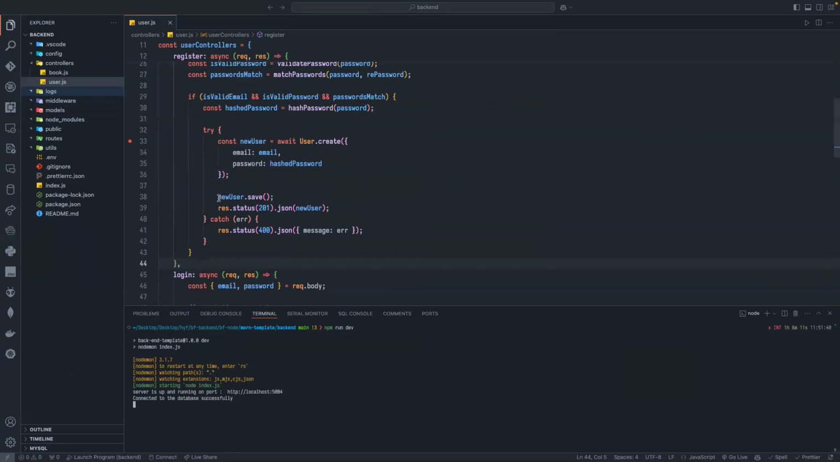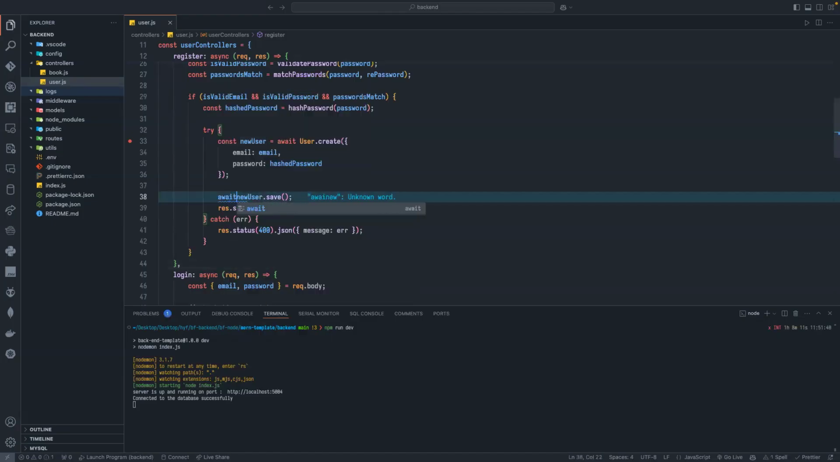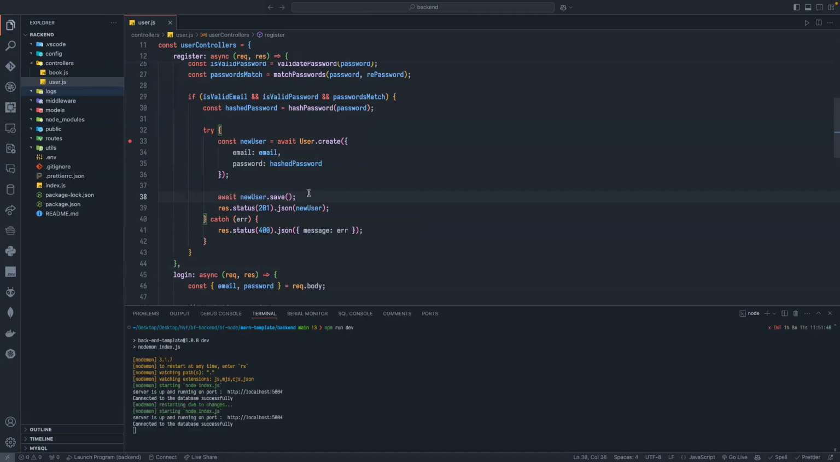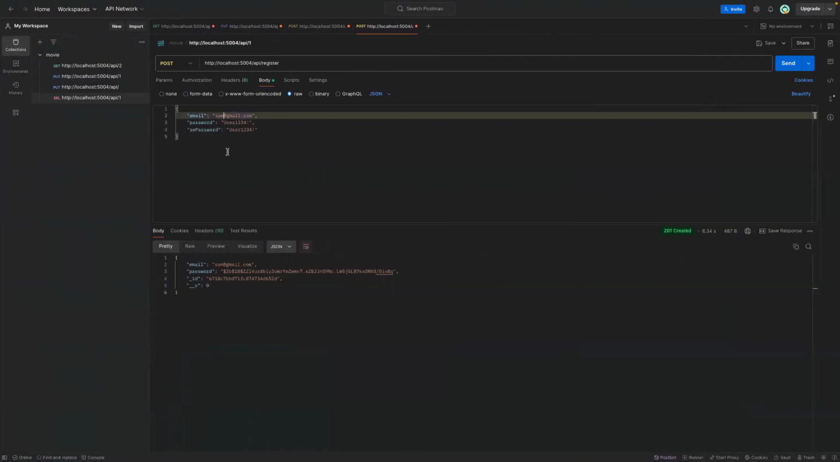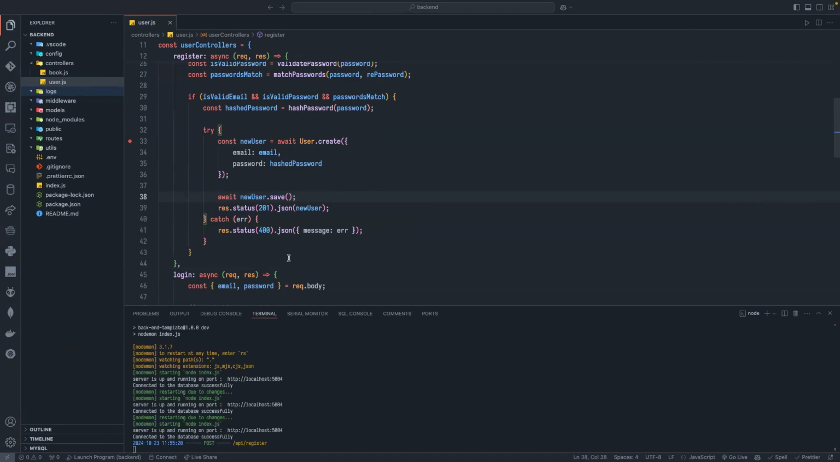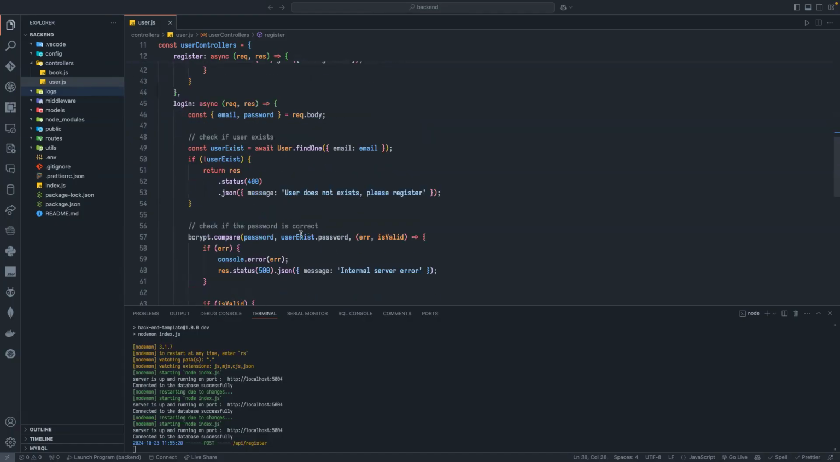Then I need to save it. And I think here to save, do I need await here or not? I don't think I need await, but I'm going to add await anyway. Let's try to add a new user. And here I will just say Jack. Same password, same password. So let's try to send it again. And voila, as you can see, Jack is being created, and I don't have any problem like that at all.